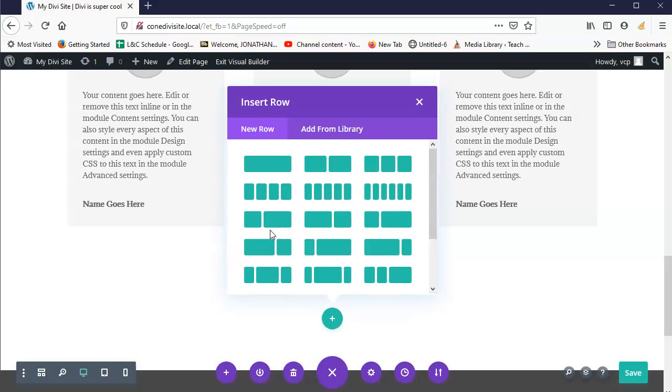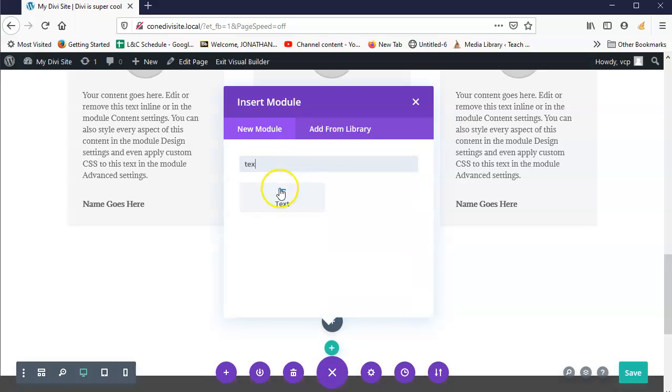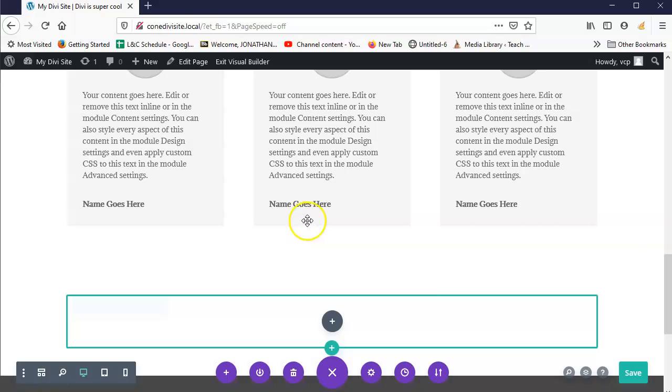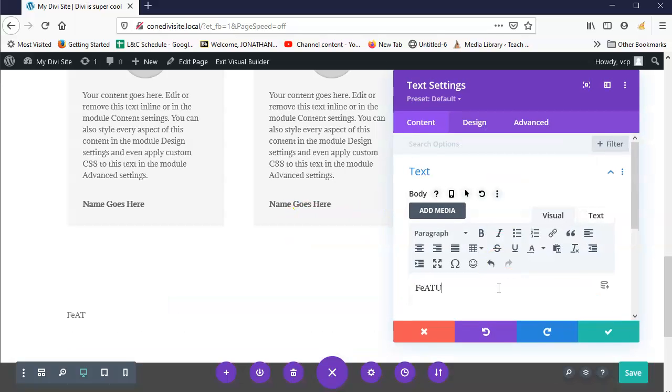We'll do a regular, and we're going to go ahead and do 1 full column. And I'm just going to add text. And we'll just call this featured work. Control A. Oops. Apparently I have caps lock on. Featured work. And I'm just going to make sure I get it selected.